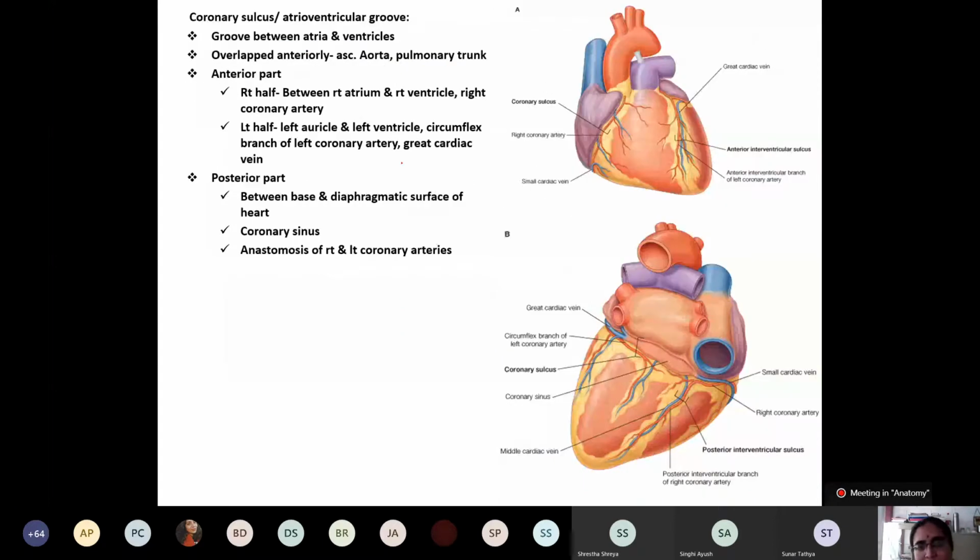Then another very important one for the spotter is the coronary sulcus or the atrioventricular groove. Most of the time the coronary sulcus is asked on the right side, but before that you should know that the coronary sulcus or the atrioventricular groove is a groove between the atrium and ventricle.